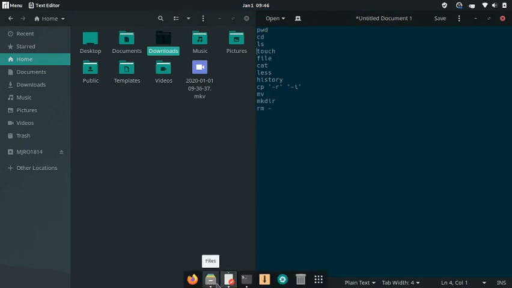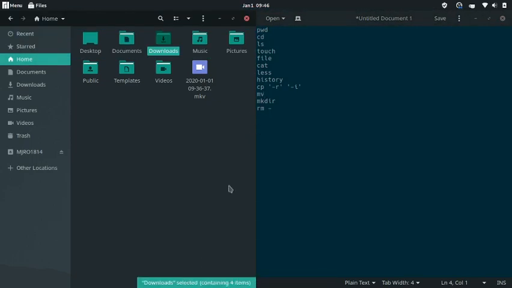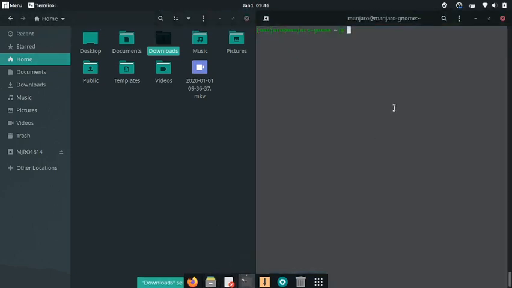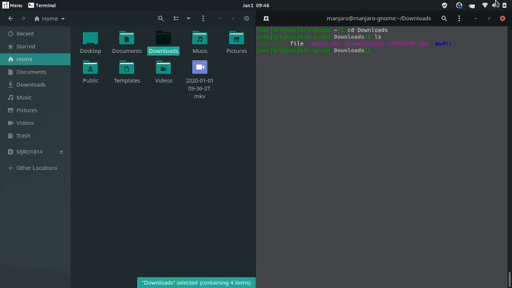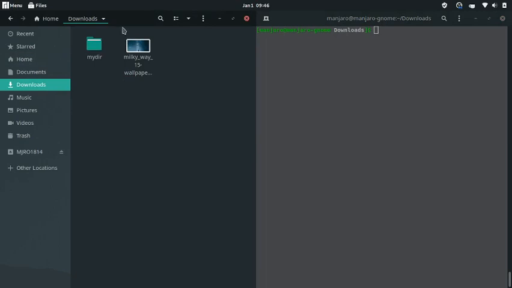Now let's take a look at remove, which is rm. Let's remove what we have just created. cd to the downloads folder and just hit ls. Let's remove the file first, the cats.txt file. I don't want to remove my wallpaper, so I'm going to keep it and hit enter. As you can see, if we go back to the downloads folder, the only things that remain are my directory and the wallpaper I had in the first place.